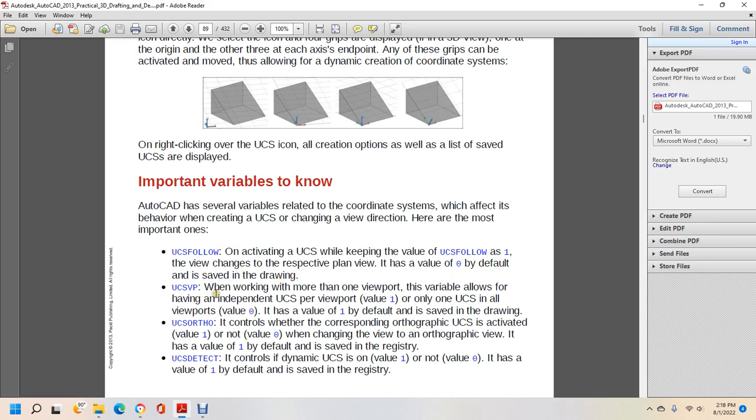UCSVP, or user coordinate system viewport. When working with more than one viewport, this variable allows an independent user coordinate system per viewport at value 1. At value 0, there is only one user coordinate system for all viewports. It has the value of 1 by default and is saved in the drawing. UCSORTHO controls whether the corresponding orthographic UCS is activated at value 1 or not at value 0 when changing to an orthographic view. It has a value of 1 by default and is saved in the registry.